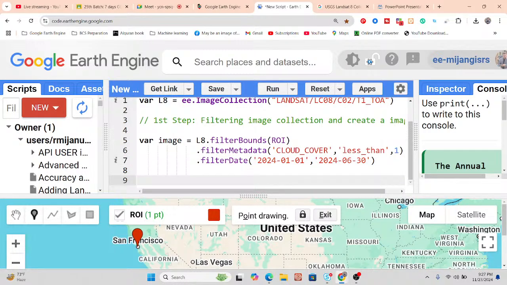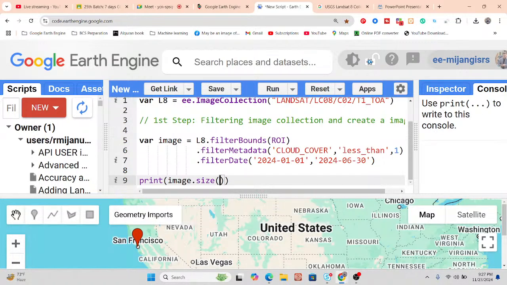Further, I check how many images are available for my study area. So I call the image and then use the size function. Now we can easily find out.